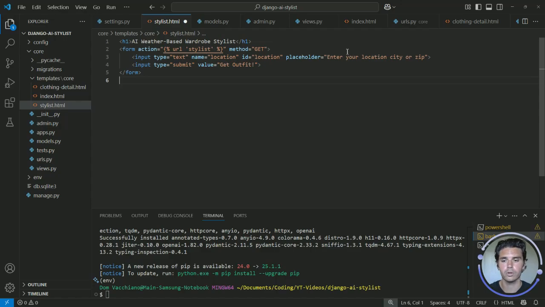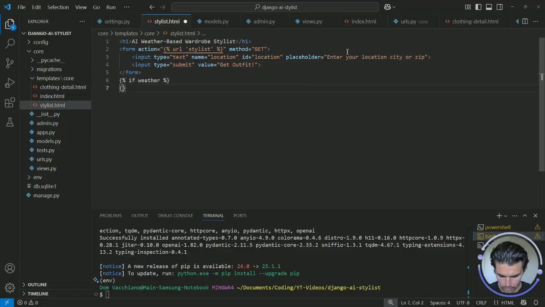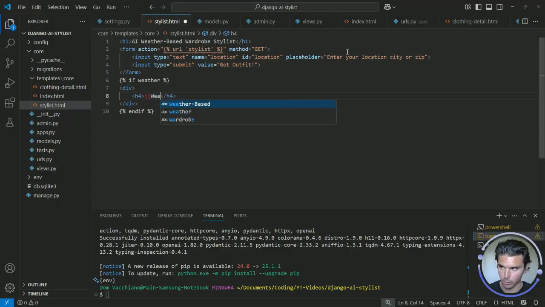Then below the form, we're going to want to check to see if we have results, and then we're going to want to display them. So we're going to first have an if for something called weather, which will be just the weather of the location that is entered above. So if weather, and then we want to end the if. Then if we do have weather, we're going to want to display it. So we'll create a div, we'll add an h4, and then we will just output the weather.